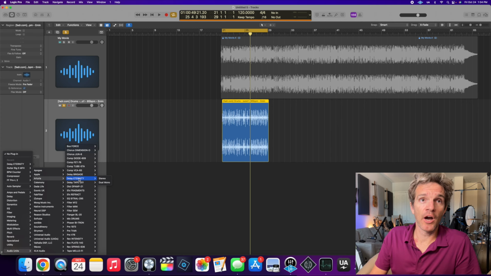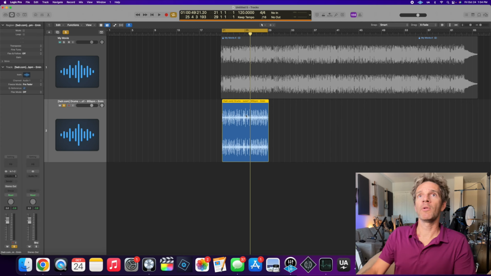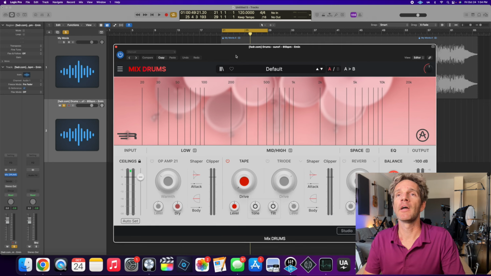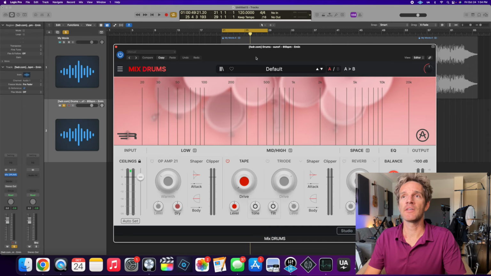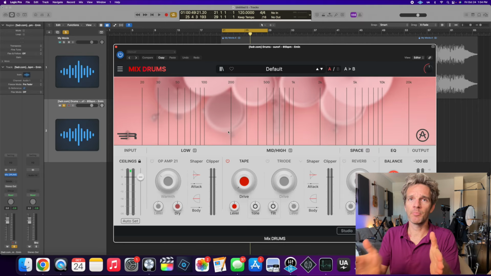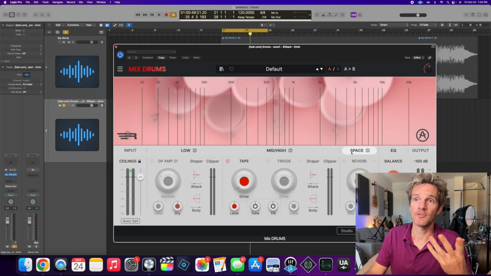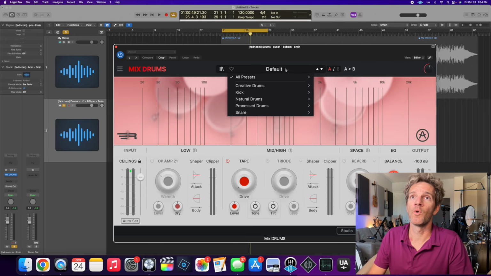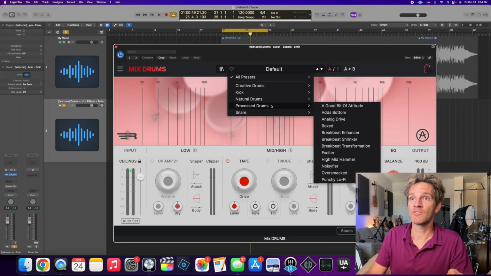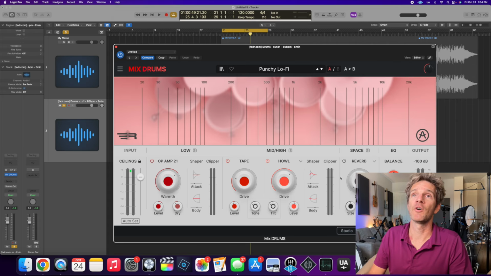And we're gonna start with MixDrums, okay? This is a really cool plugin that is fairly new. Basically it has a frequency split, so you can adjust the low end, the mids and the highs, and then also add a space or a reverb. The presets are really cool. One of my favorite presets for this kind of thing is going to the processed drums and then just make it punchy lo-fi. So check this out.